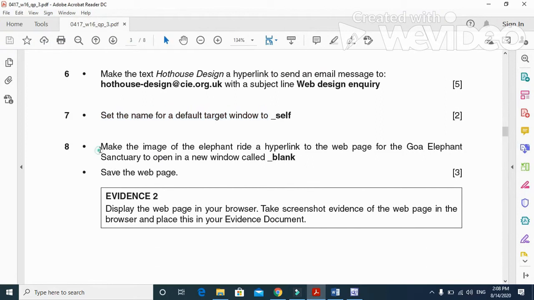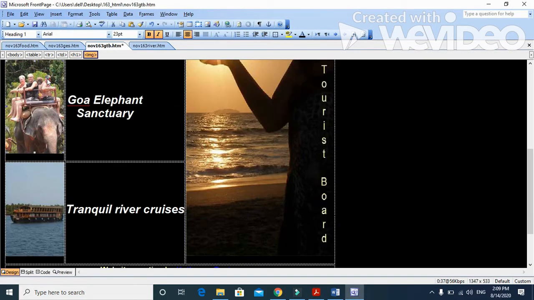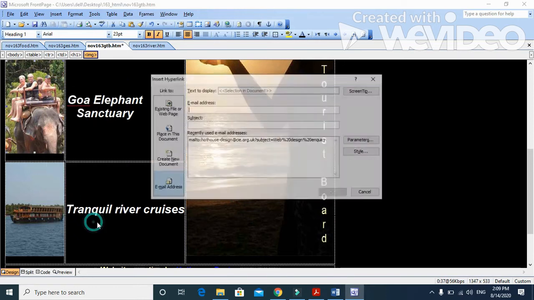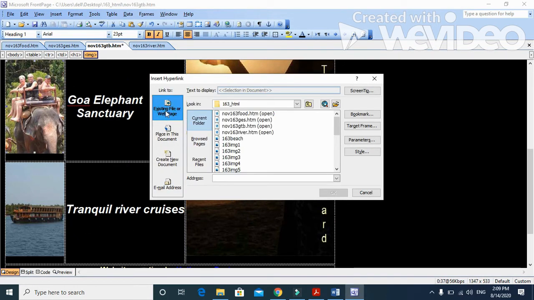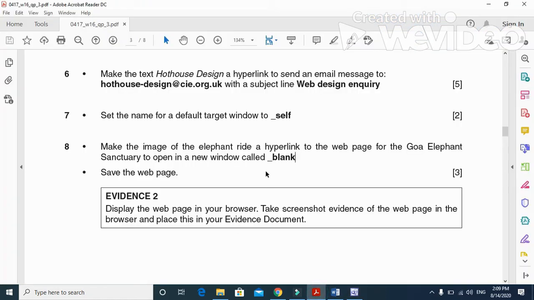And then after they said make the image of the elephant ride a hyperlink to the web page for the Goa Elephant Sanctuary to open in a new window called underscore blank. So make the image of the elephant ride, right click, hyperlink to the existing website, and this website is a hyperlink to a web page for the Goa Elephant Sanctuary to open the new window.